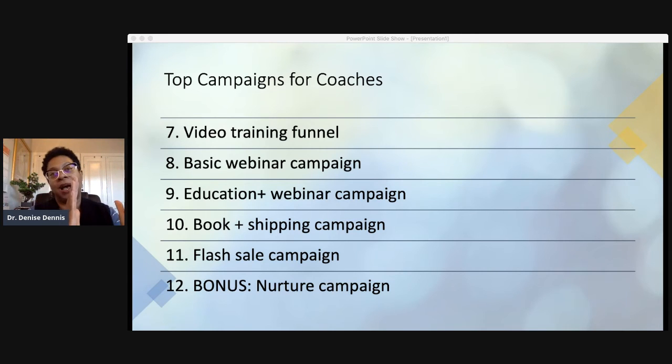So the opt-in page, or sales page rather, talks about the book. They can sign up, buy the book, and enter their shipping information right there. From there, you could send them to an upsell page with your whole coaching program. And because you have their information, you can follow up with them with a series of emails.